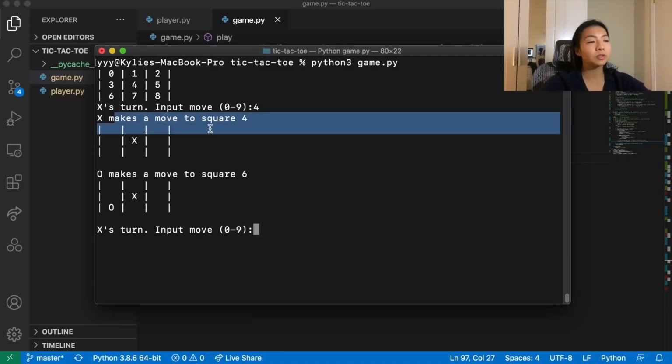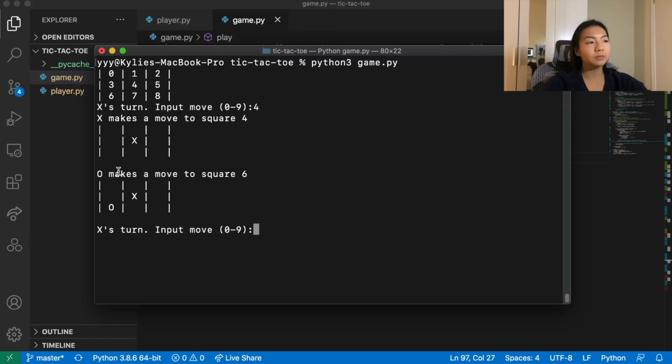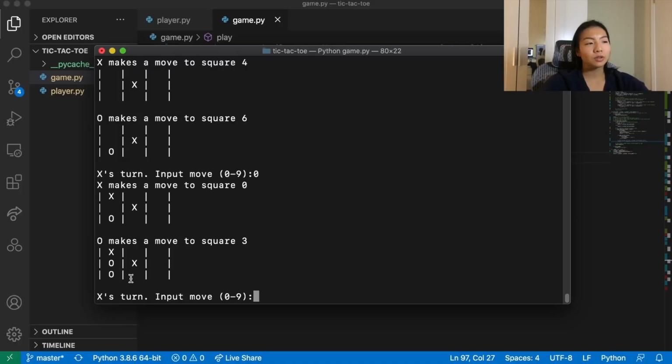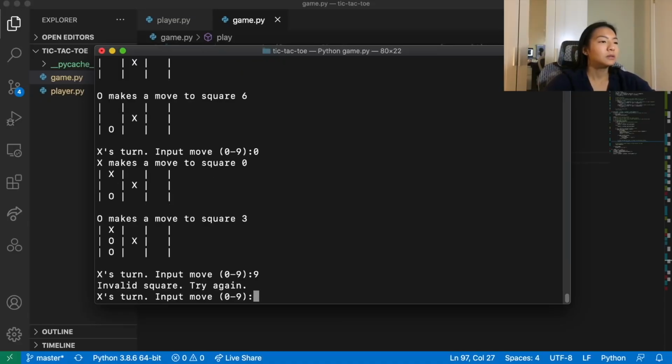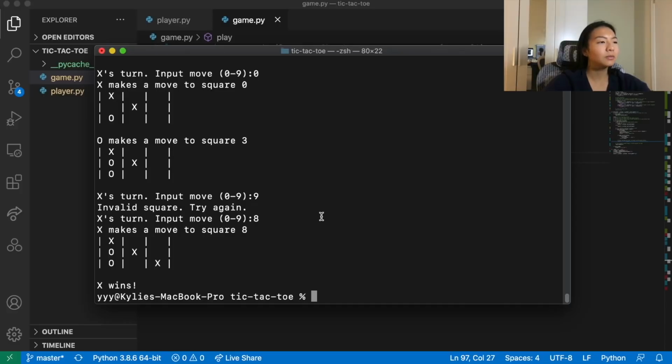So X makes a move to square 4. O makes a move to square 6. And let's try the top left. So 0. O goes to 3. And we want that bottom right. So let's do 9. Oh, 8. We actually have to fix that text too, though. Okay, so we see that we win, though.